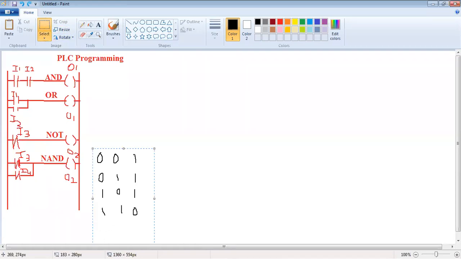Is it clear? Yes, sir. Okay. Now we'll see the NOR gate.